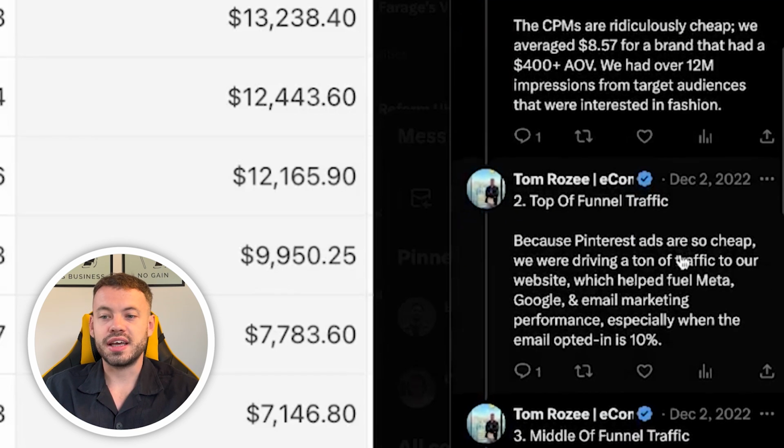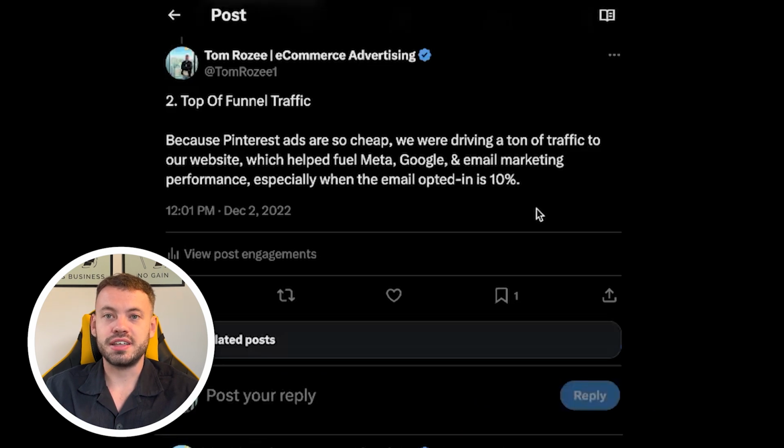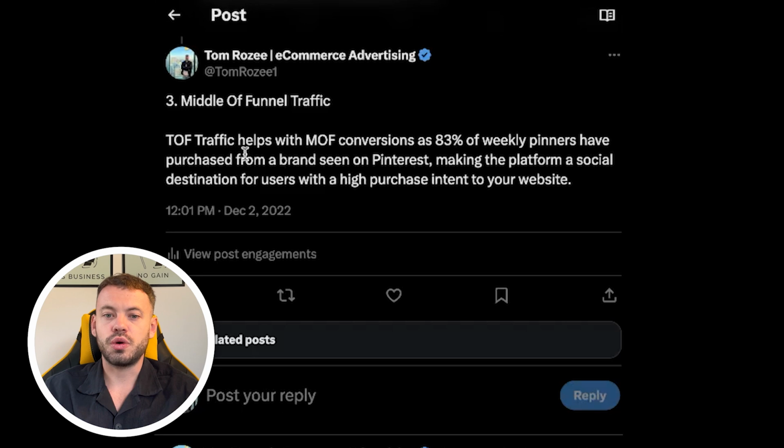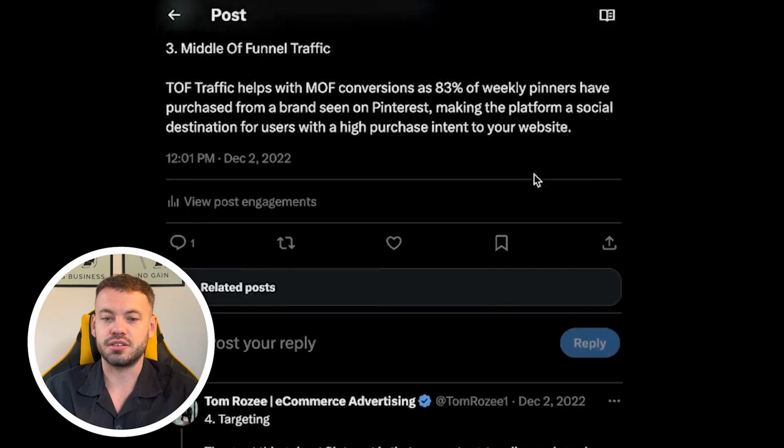The next thing as well is the top of funnel traffic. We basically knew that their email rate submit was 10%. So we knew that all the traffic that we was generating from top of funnel from Google, Meta and Pinterest, we knew that 10% of those people were going to opt in. We basically found that top of funnel actually helped with conversions because 83% of weekly pinners were basically making purchases from this brand.